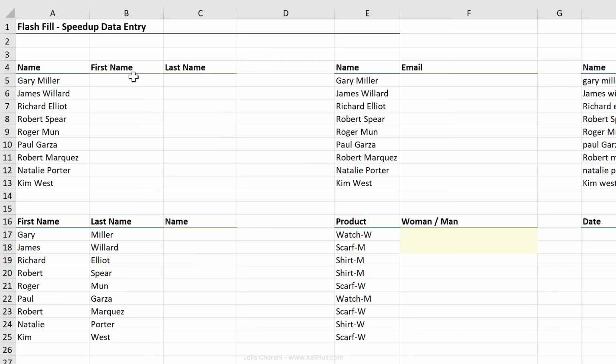I've prepared a few examples. This is going to give you an idea of the different instances you can apply Flashfill. In the first example, I have the names of persons, and let's say I need to split them into first name and last name. One option is to use Flashfill.